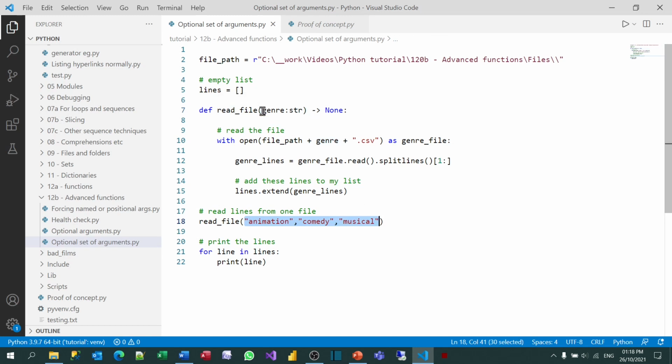What I can do is magically put a star in front of the name of my argument. And what that will mean is it has basically infinite possible length. There might be a single item in it, there might be lots.